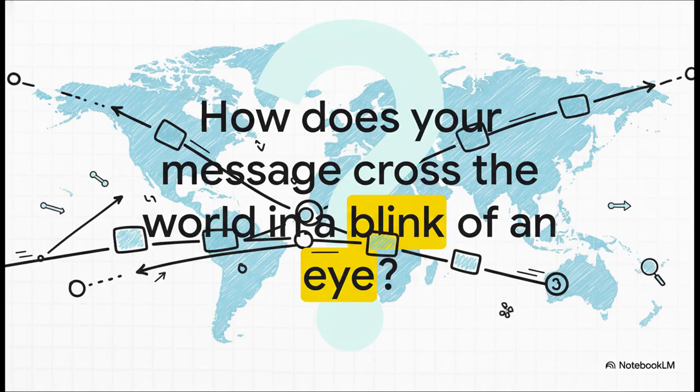I mean, just think about it for a second. You hit send on an email, you post a photo, you load a website. It feels instantaneous, right? Almost like magic. But behind that seamless experience, there's this incredibly fast, highly coordinated relay race happening. So how does it actually work?